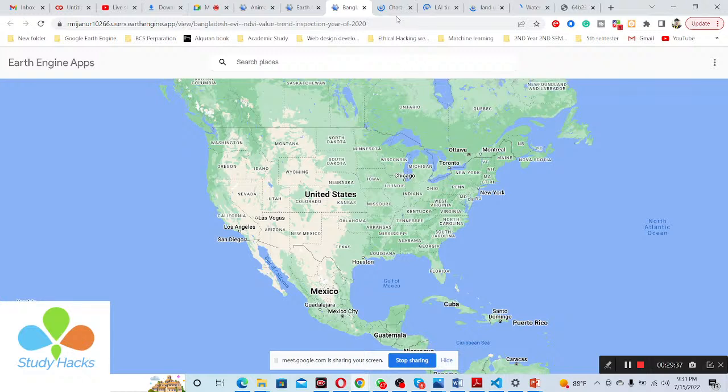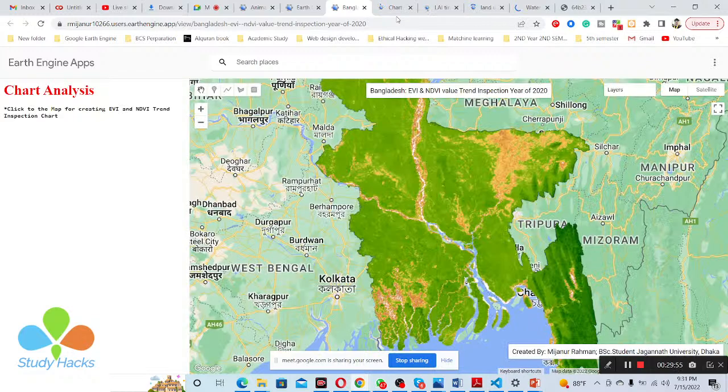You can see this application shows the result for EVI, enhanced vegetation index, and NDVI, normalized difference vegetation index, trend. What is the trend? Is it high or low? We can easily identify it using this web application in the Bangladesh region. I can simply click on any point here. You can see it creates the longitude and latitude of this point, as well as the EVI and NDVI trend. Also you can see this trend line, and the chart of this NDVI.